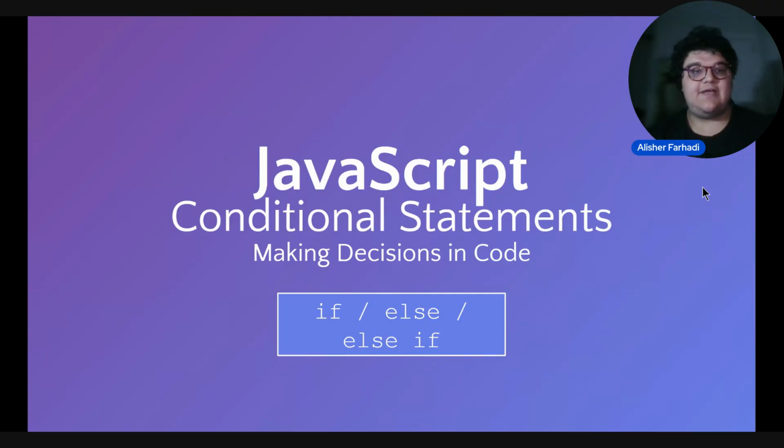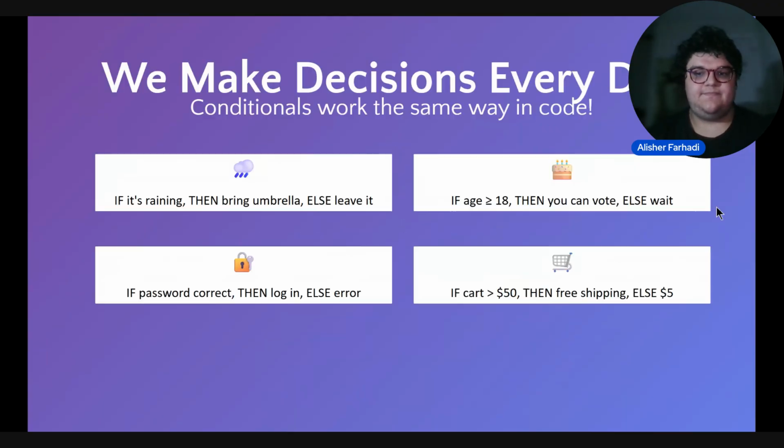But first, to understand how it works in JavaScript, we have to take a look at how we make decisions. So here I have a few examples of decisions we could be making every day. For example, today was raining. Well, if it's raining, then you bring an umbrella. Otherwise, you would leave the umbrella at home. Now, we recently had an election. Well, if you're over the age of 18, then you can vote. Otherwise, you have to wait.